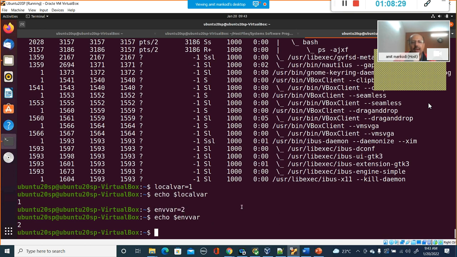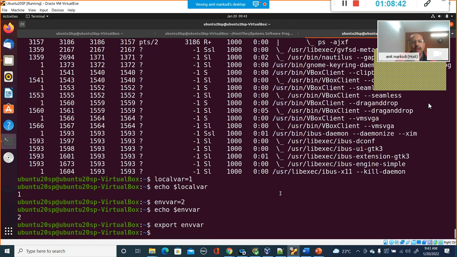If you want to make this variable an environment variable, there is an additional command that you have to execute, and that is called export. So you do export env_var. Now when you run this command, it makes the env_var an environment variable.